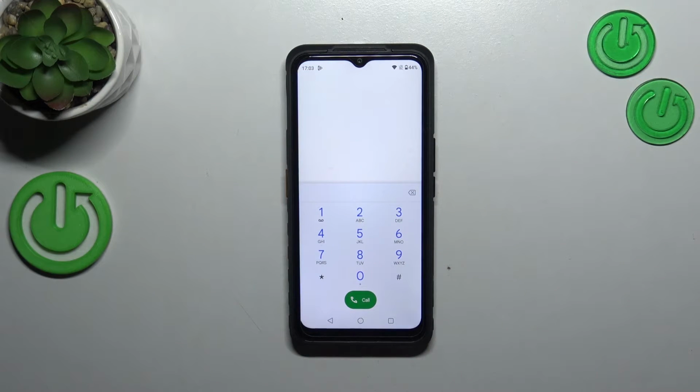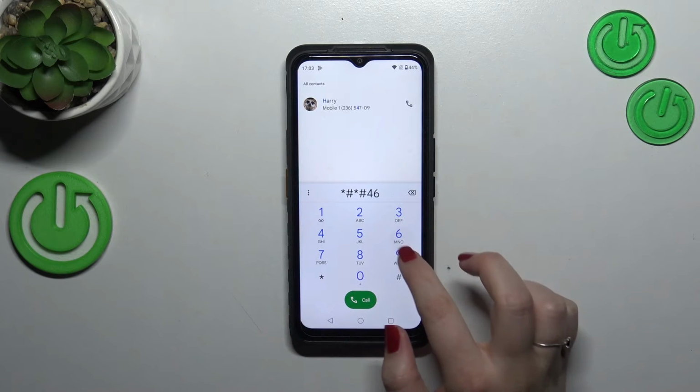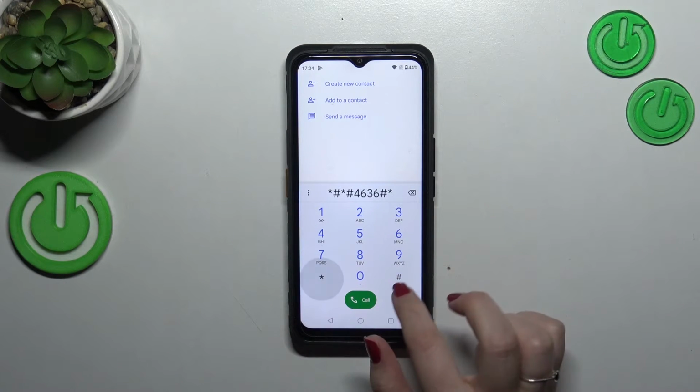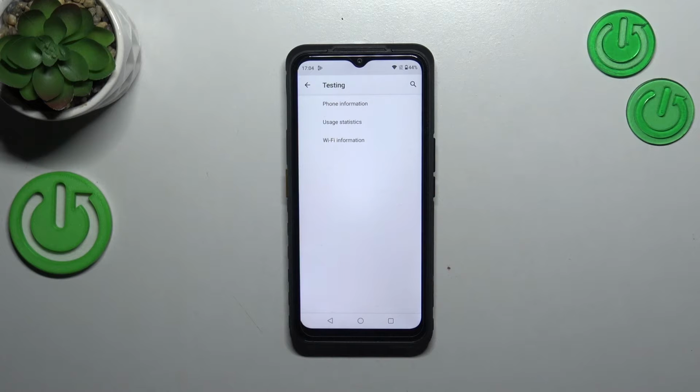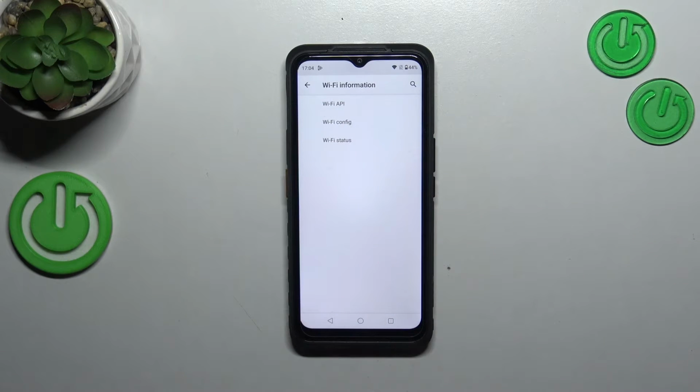Let's go back and let me show you the last code which will open the testing menu. It is *##4636#*##. And as I said, we are in the testing mode, so we can check the phone info, usage statistics, and Wi-Fi info. So for example, let me show you the Wi-Fi information.